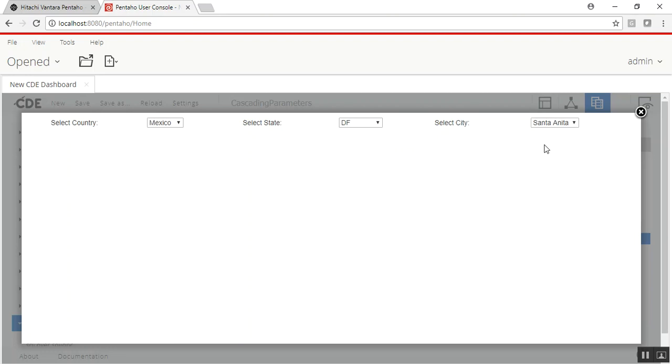So this is how we can implement cascading concept in Pentaho tools.